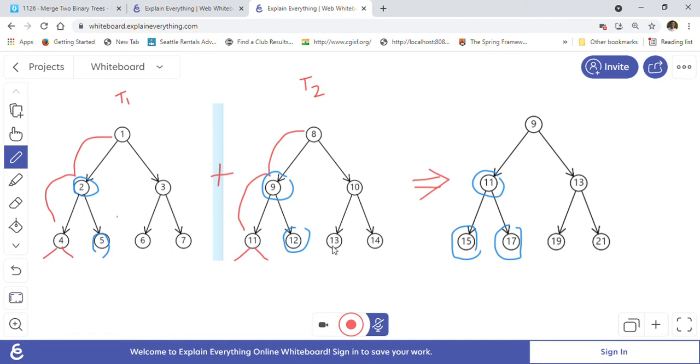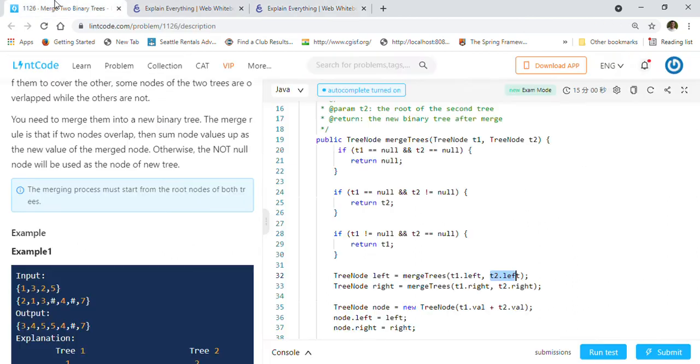Like 6 plus 13 is 19, 7 plus 14 is 21, 3 plus 10 is equal to 13. And now when we reach the root node of T1, 8 plus 1 is equal to 9. So we will create 9 here and then just return this as the answer. So this is the merged tree. Let's go back to our code.